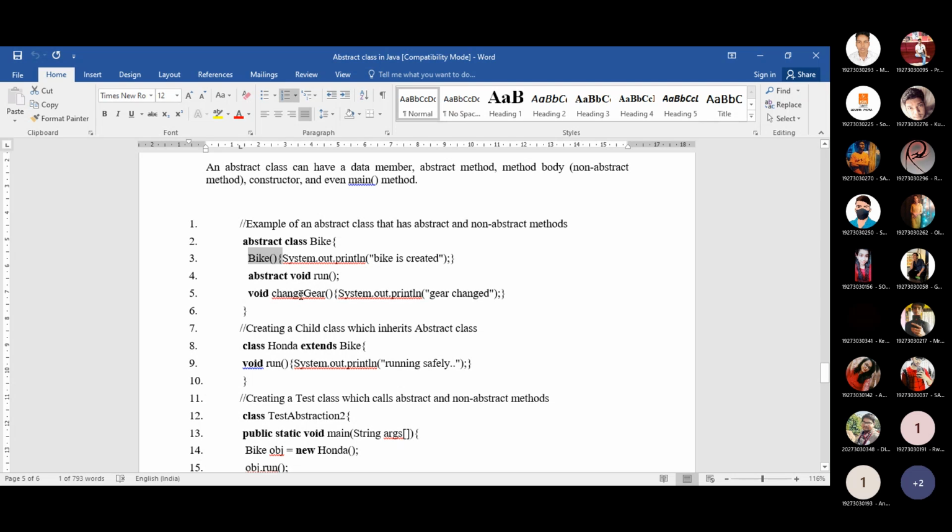After that, using the class Honda, we extend the abstract class Bike. Because you all know that for full implementation of an abstract class, it needs to be extended by some other class, so that the abstract method can be implemented within that class. And the main necessity for implementing the abstract method inside this class is that in the child class you can use the abstract method in your own way.